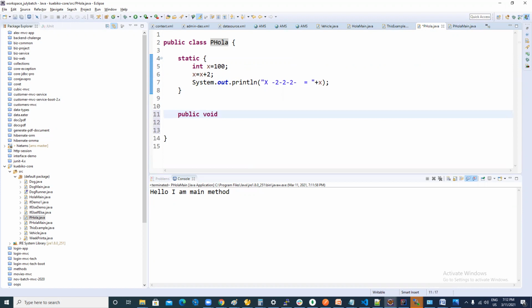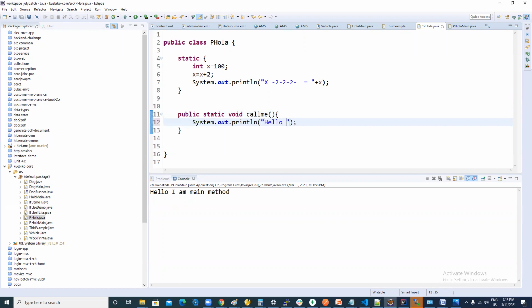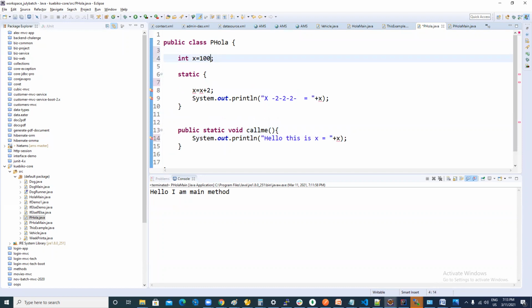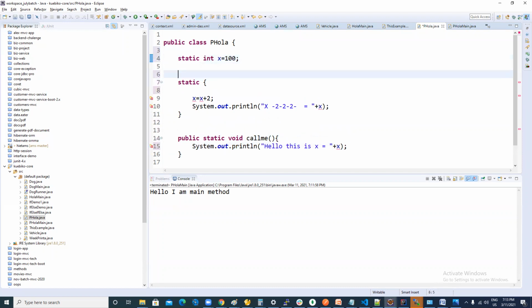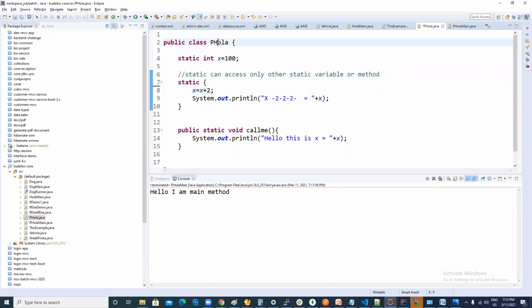Public, I told you it's optional. You write it or not, doesn't matter. You have to write System.out.println, hello, this is X. If you allow me, I can write this X outside, but this should be static. Why? Because static can call only static. Static can access only other static variable or method. So you tell me, when you load the class, what happened?